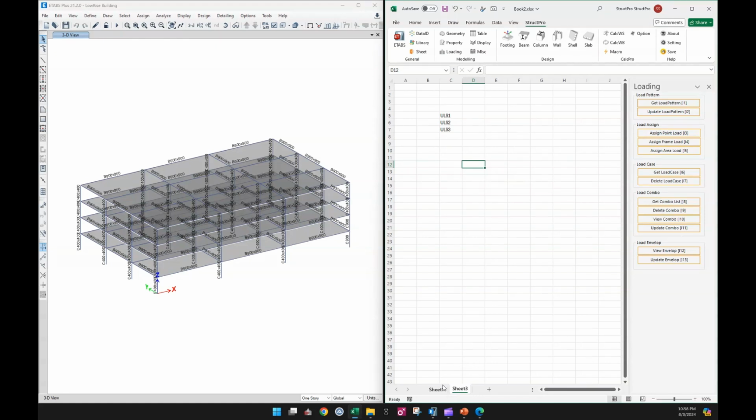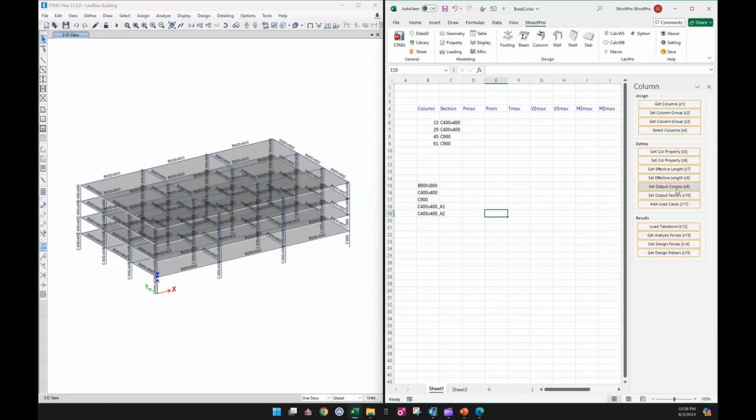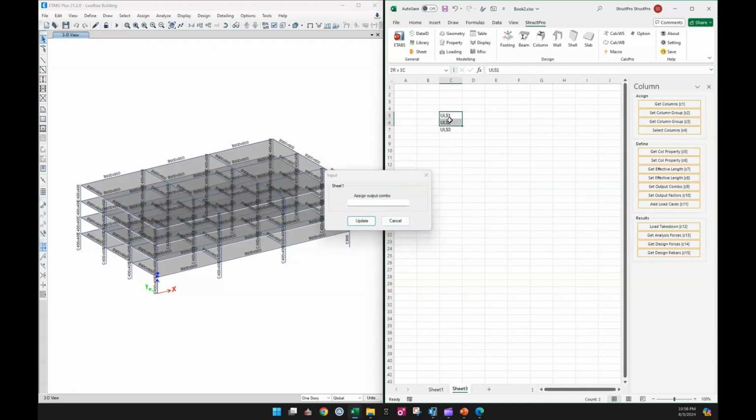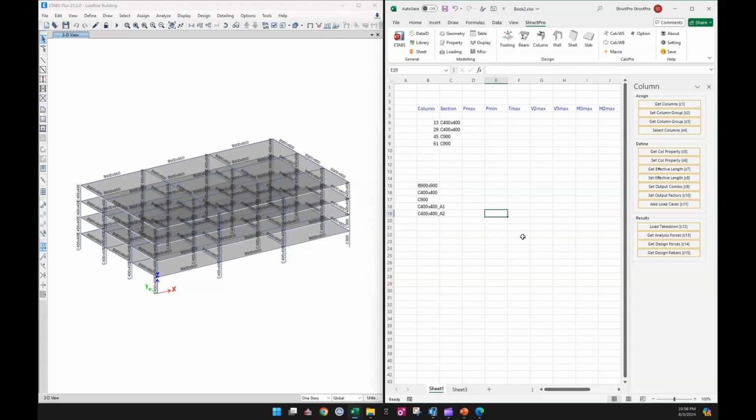To define the extraction combo list, return to the column table sheet and click the Set Force Combo button. When the selection window opens, choose the desired load combinations and click Update to complete the combo definition. Once the column forces data index keywords and load combination list are prepared, run the analysis.